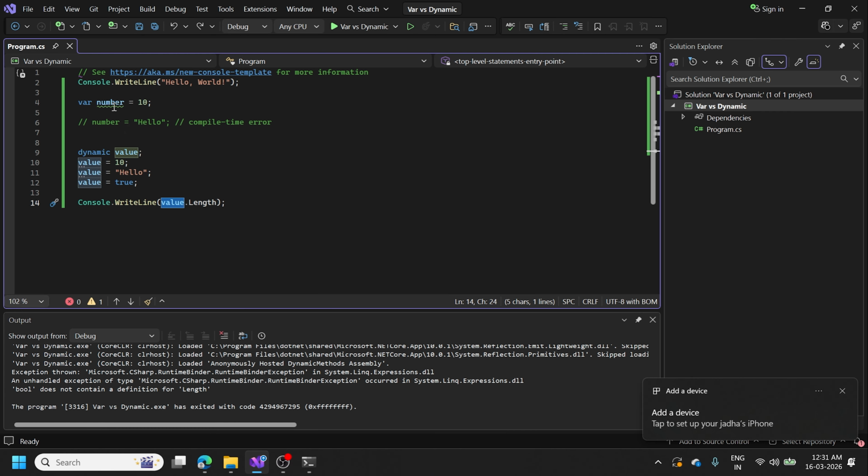Same thing I will do for the var keyword. So here you can see, a compile time error will show.